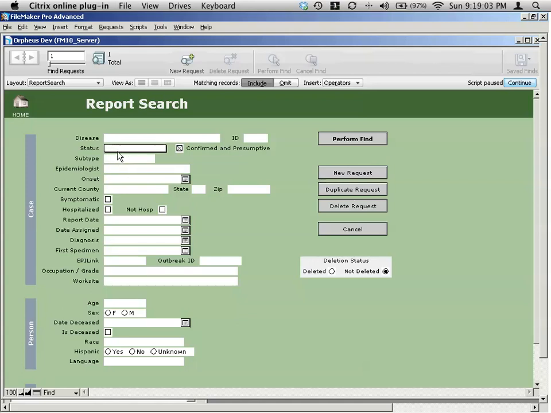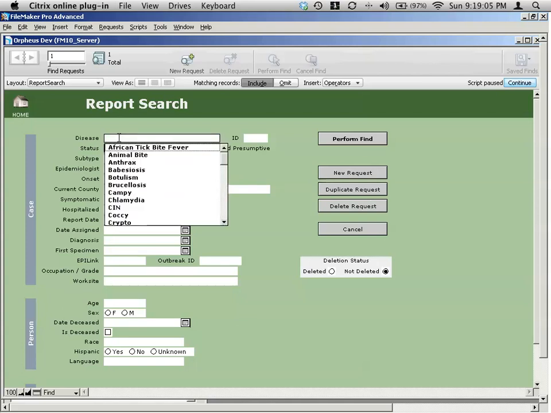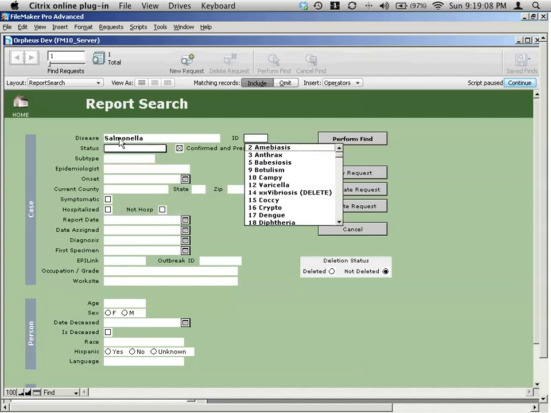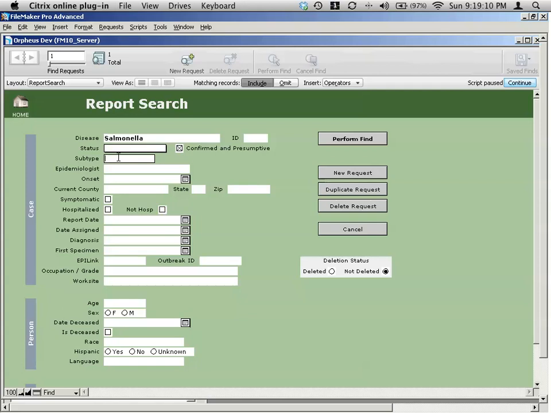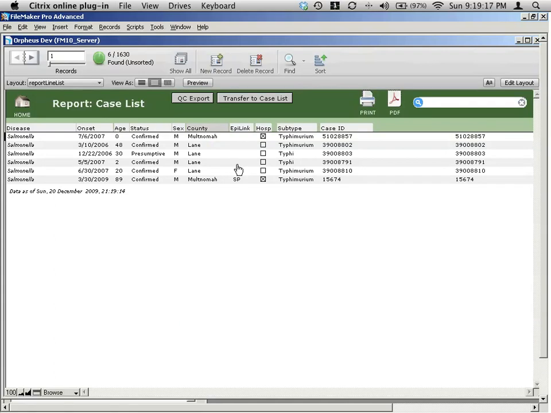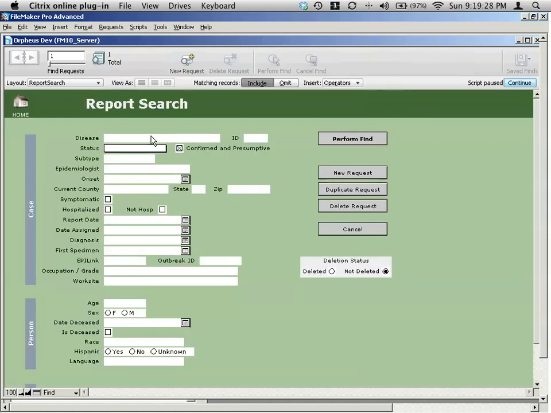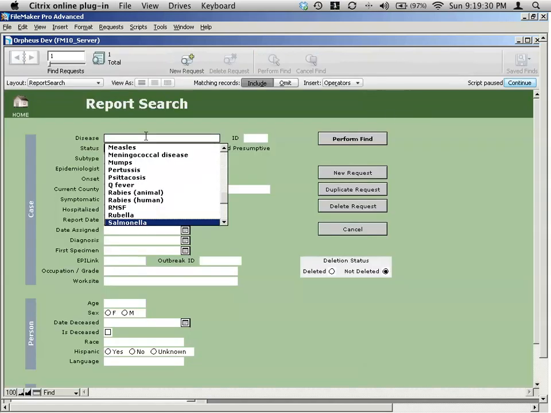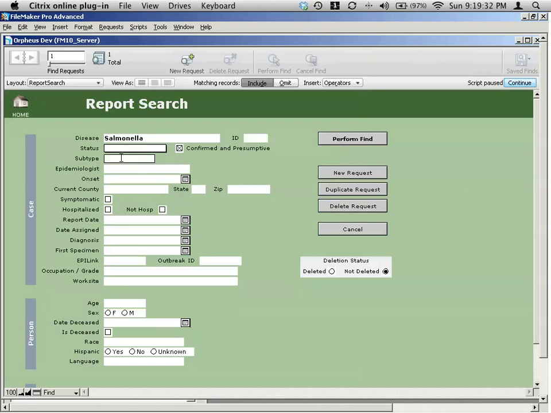So for example, if I wanted to find all the cases of Salmonella typhi, I can choose Salmonella and go to the subtype and type typhi and hit search, and it will give me a list of all of those cases of that disease. And I actually see typhi and typhimurium because in this case, typhi contains the word typhimurium. I can also break that down by doing the same type of search and then putting in equals typhi.